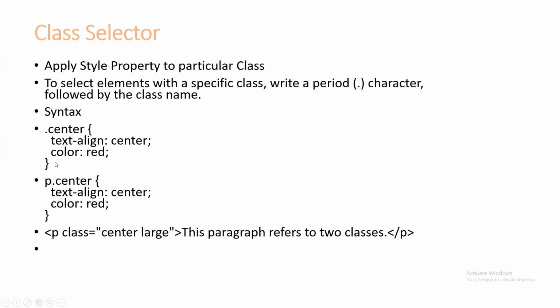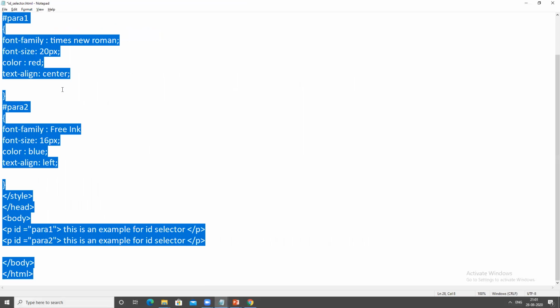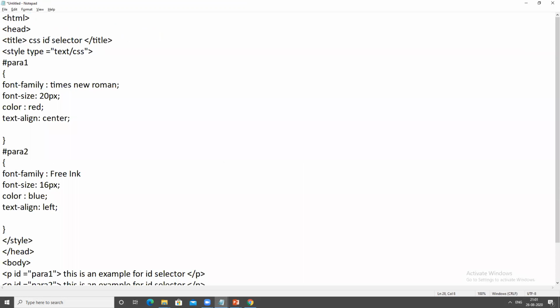So instead of ID, we can use class also. The major difference between ID and class is in ID we use hash symbol, in class we use dot symbol. Nothing difference in that. So again, go to example. Here instead of ID, I write class here and type text slash CSS. Copy this code, control paste. Now I do the modification. So my program gets saved.